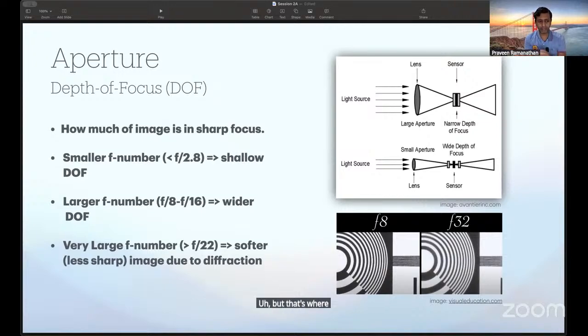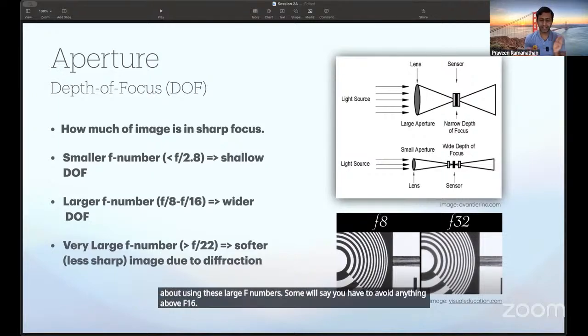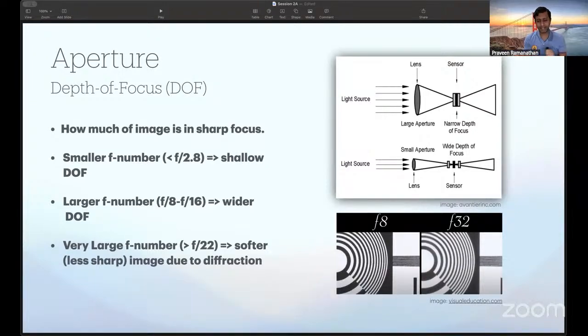But that's where you resort to techniques like focus stacking for that. The softness will be more pronounced in landscape photographs because in landscape you shoot at larger f numbers. So there are different schools of thought about using these large f numbers. Some will say you have to avoid anything above f16. It's up to you what you want to do, but it's important to know the limits of your lenses to achieve what you want to do.